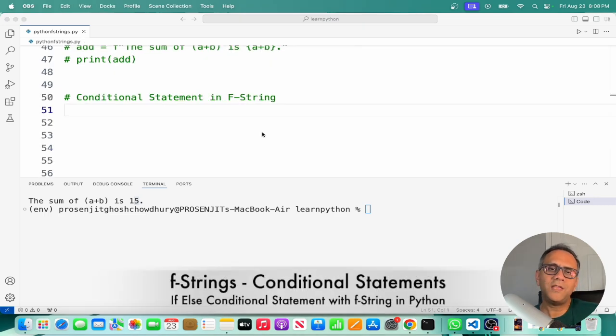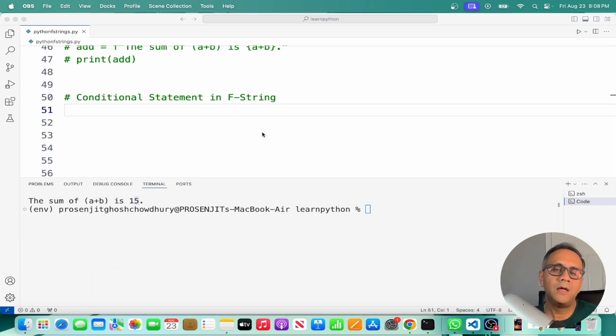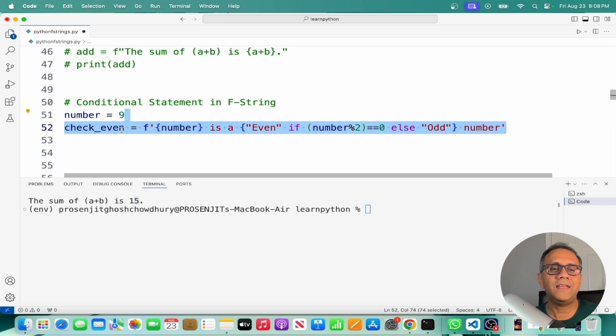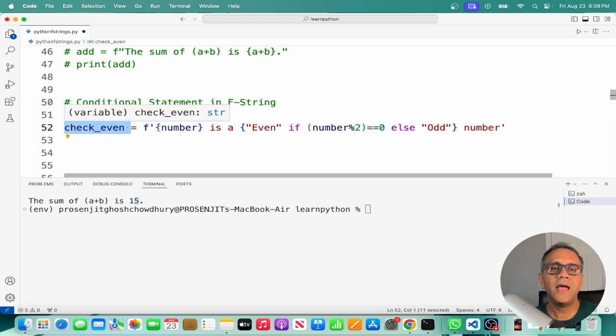Do you know you can use conditional statements also in f-string? That means, yes, you are right, I am talking about if and else statements. Let's see an example. Let's say you have a number here, number 9, and you are creating an f-string here, and you are using the if and else statement. What we are doing here is very simple. We start with f, our quotation, and then the number, which is a variable here. Here number is 9. Now we have an if and else statement here in the curly braces.